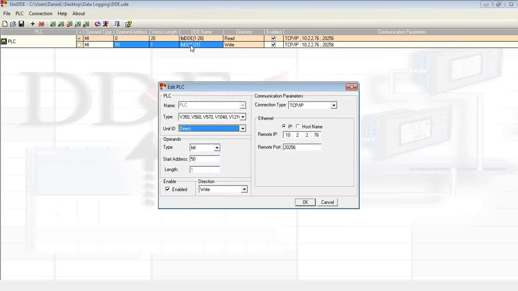If we open the second vector, I will be writing this vector, so I'll be going from Excel to the PLC. I will again be using the type MI, start a vector 50 with a length of 1. So I will be writing a value from Excel to MI50. And I will choose OK, and I will run the Uni DDE software.